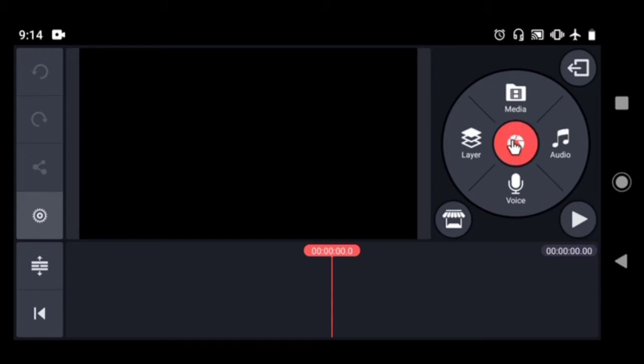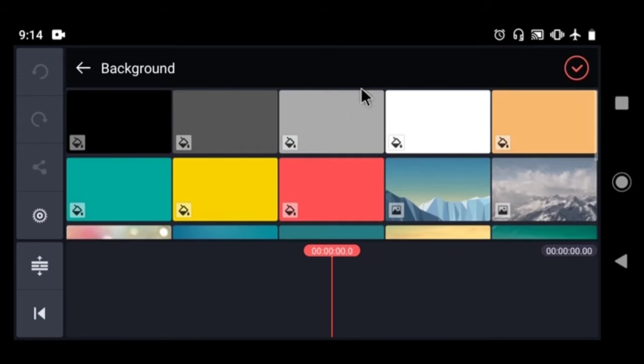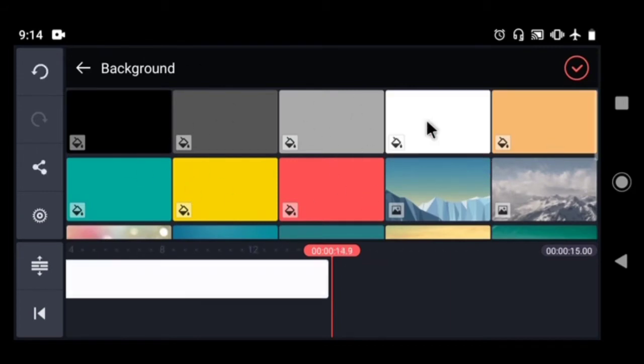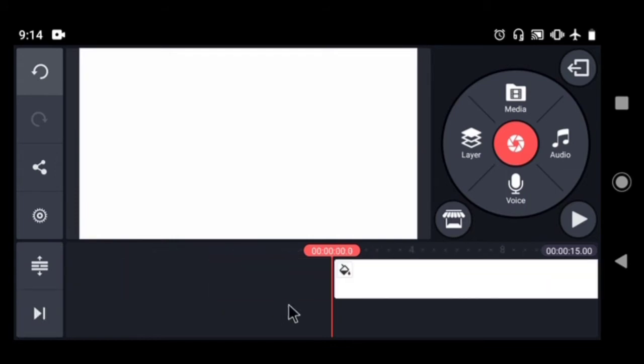So now what you just need to do is to go over here, media. You click on that, then you go to background. So you can just pick any color. It doesn't really matter what it is. So let's pick white for now. And then you can just slide back to the beginning by clicking on this over here. So we have a background now, because if you do not have a background, you will not be able to add anything else to it.